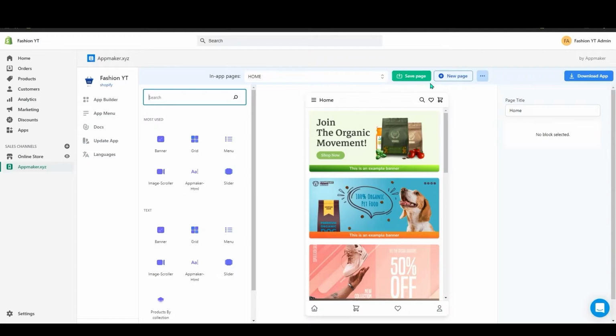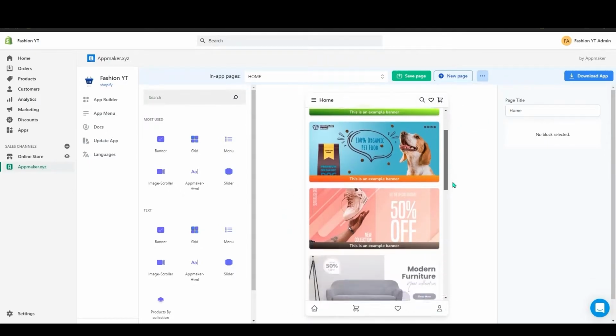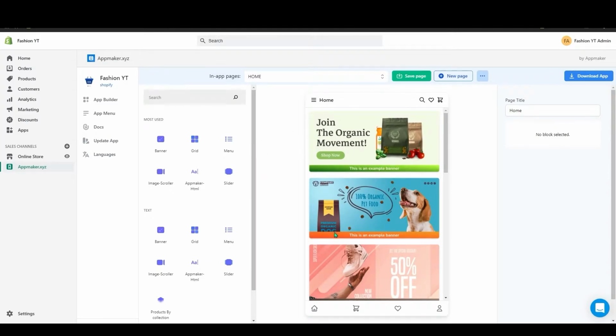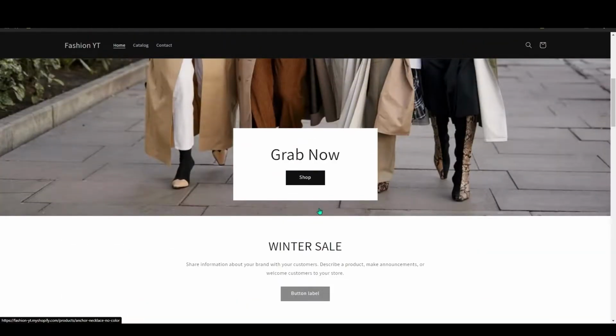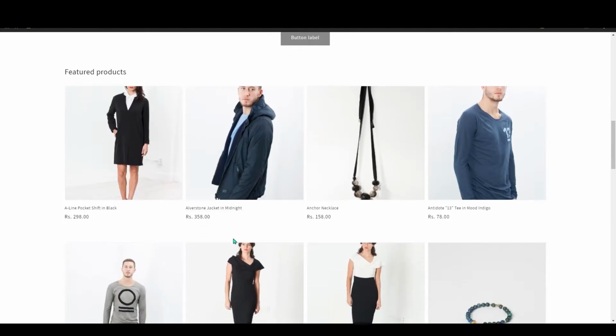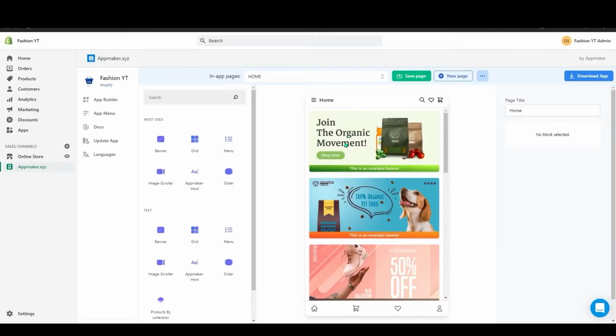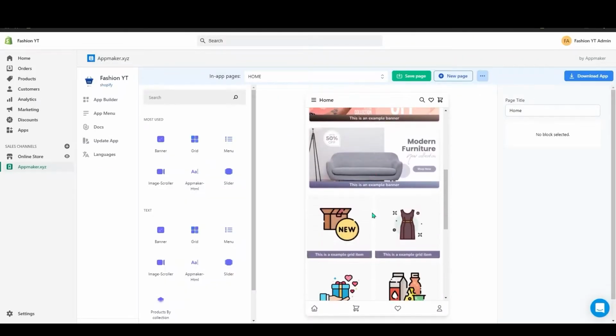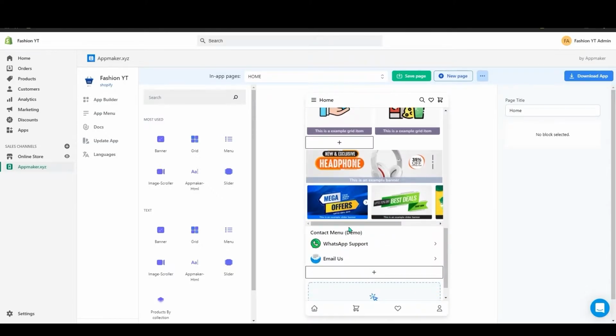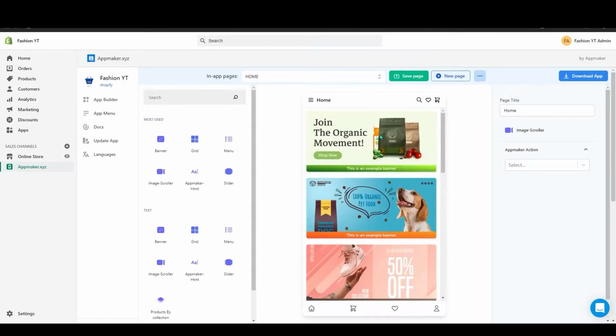This will be the home page with all the banners and grids. In here, you can add all your products from your Shopify store. This is my fashion store, and I can add all these products to my app. You can see all these banners, grids, and sliders, which we can add from this block section. I will show you how you can add this block here.